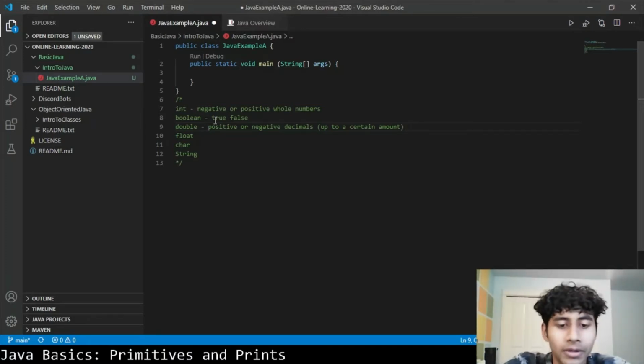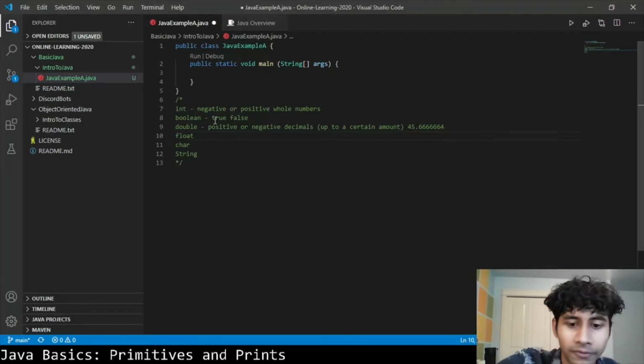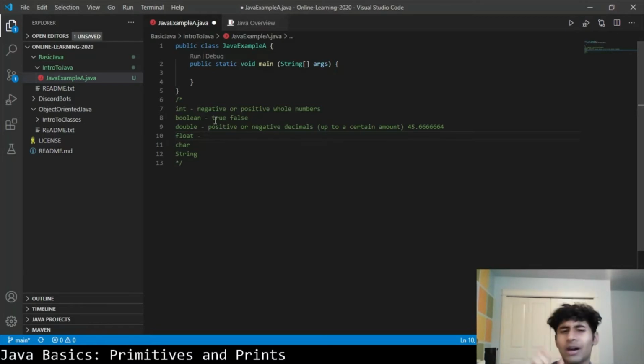So for example, a double I could declare could be 45.666664432, something along those lines. That would be a valid double, but think back to integers, like I said a moment ago, those can only be negative or positive whole numbers. So that number I just typed in there would not be able to be put into a variable that is of type integer.